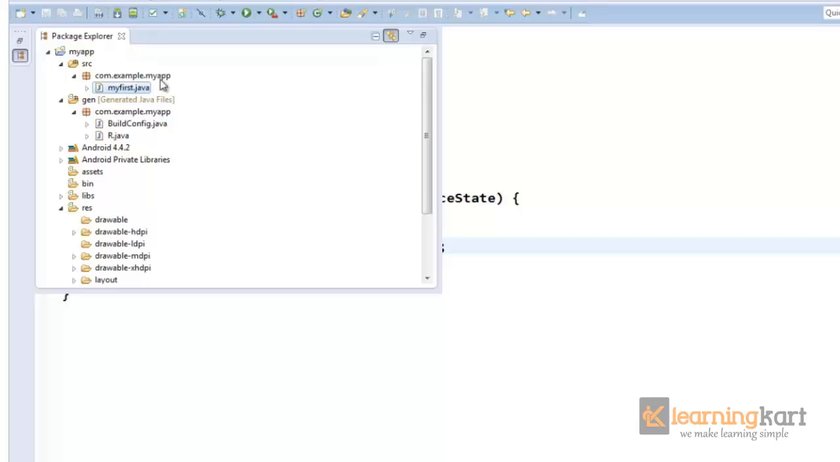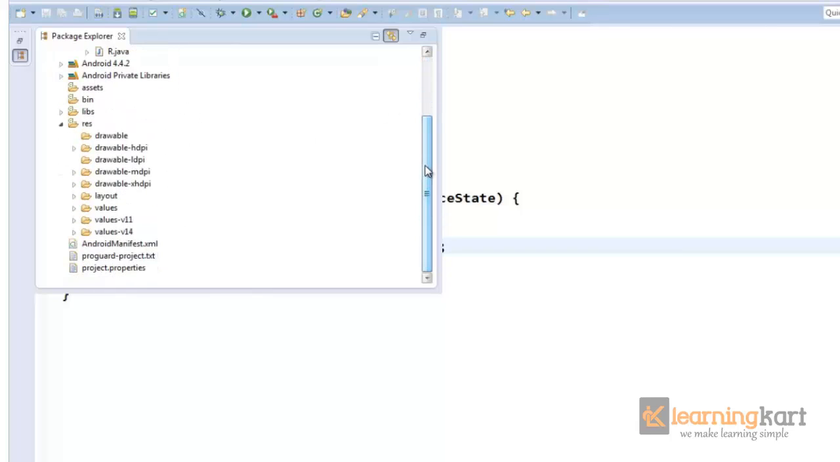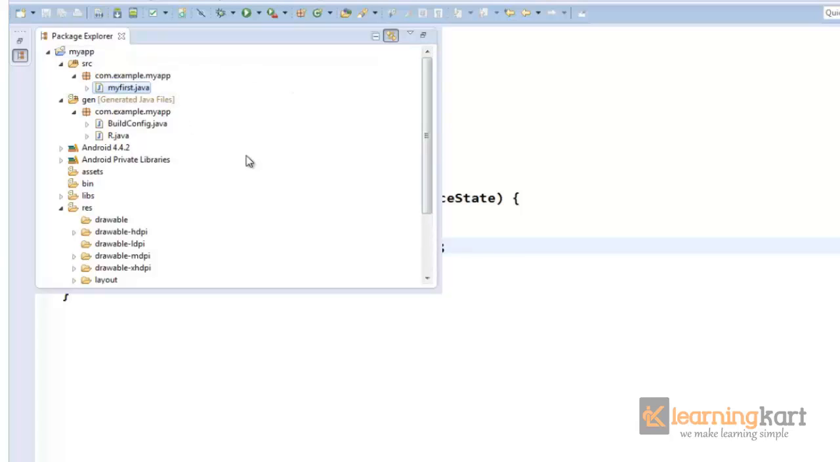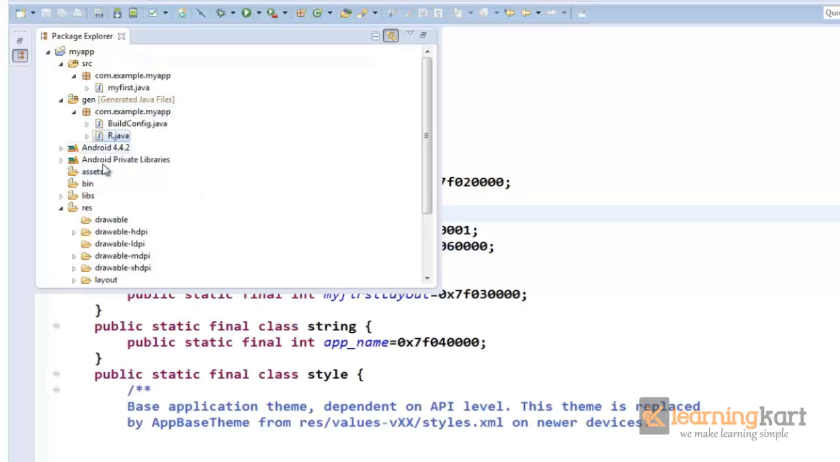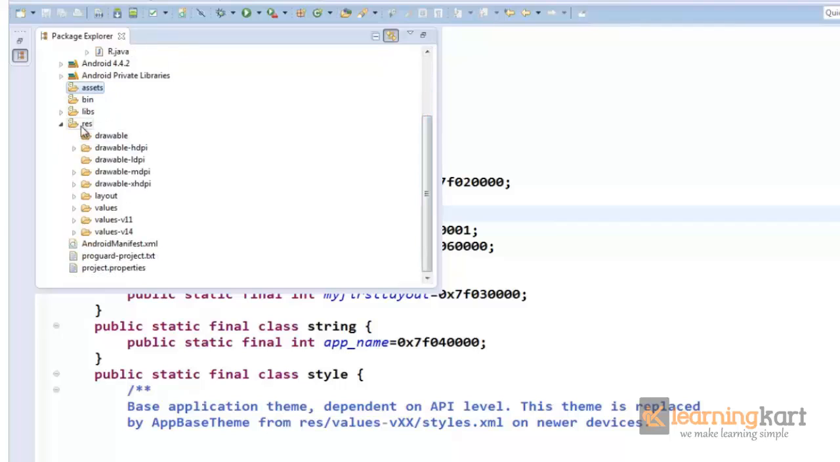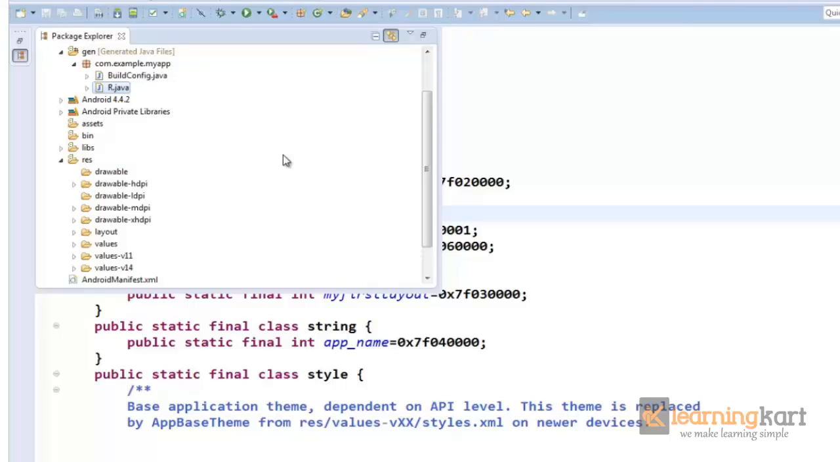Now there are many more folders that are not created at the application startup, but as and when you need, you will be adding those folders. Now assets is a folder where you add files, images, sound files which are not referenced by this file r.java. They will be referenced directly by you with the path from the assets folder, and all resources that we add within the res folder come to the r.java file.